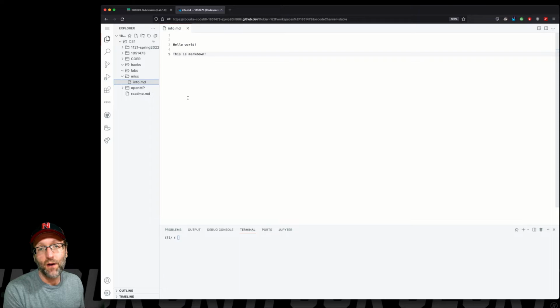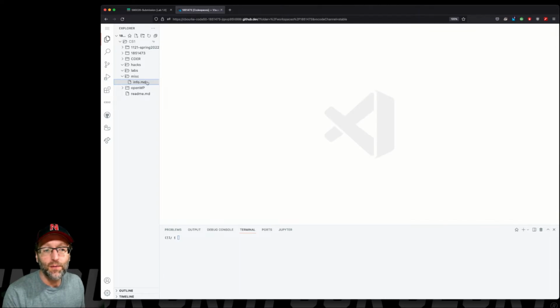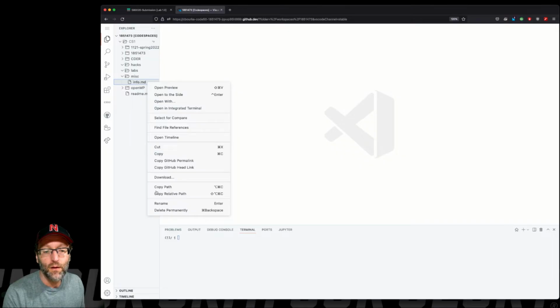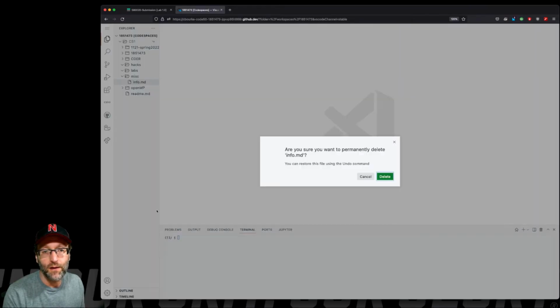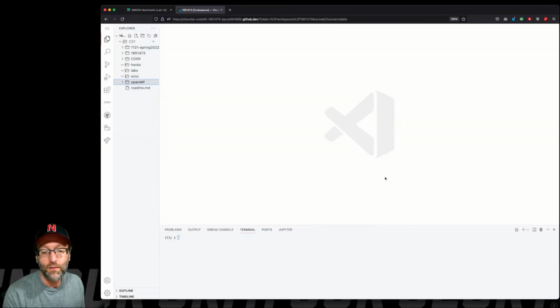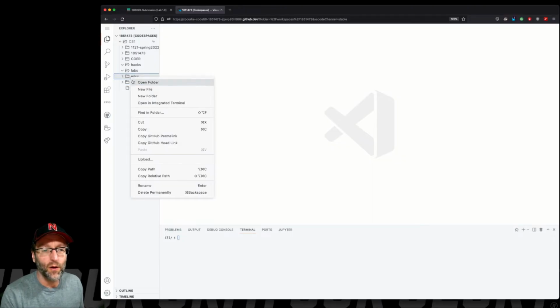As you edit each file, it's generally automatically saved. You can delete files by simply right-clicking and selecting delete. Let me go ahead and recreate that file so we actually have something to work with.